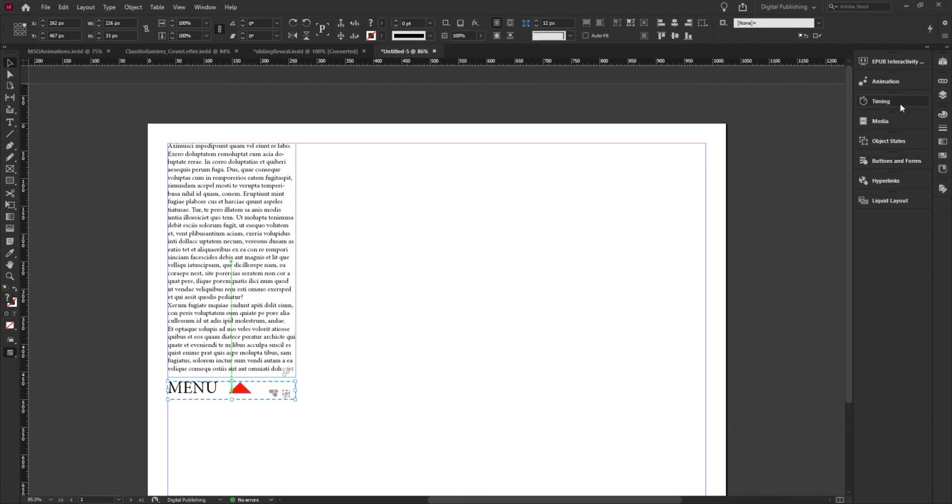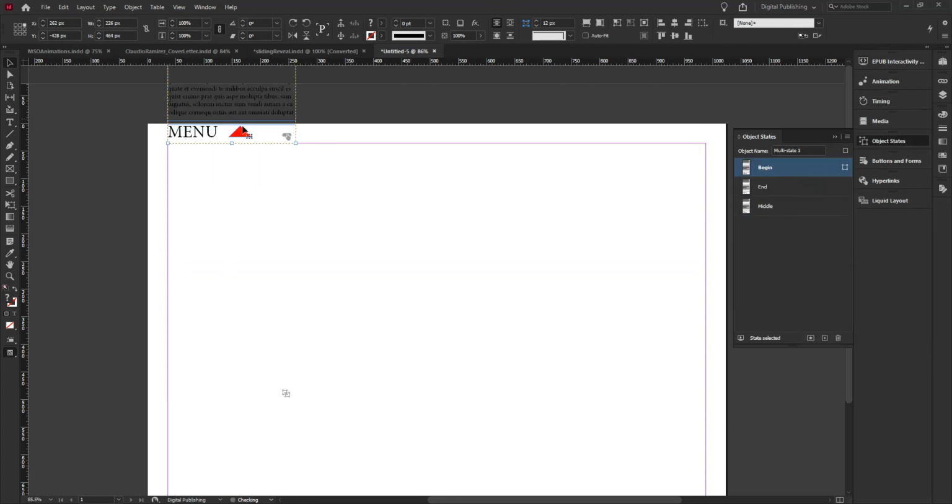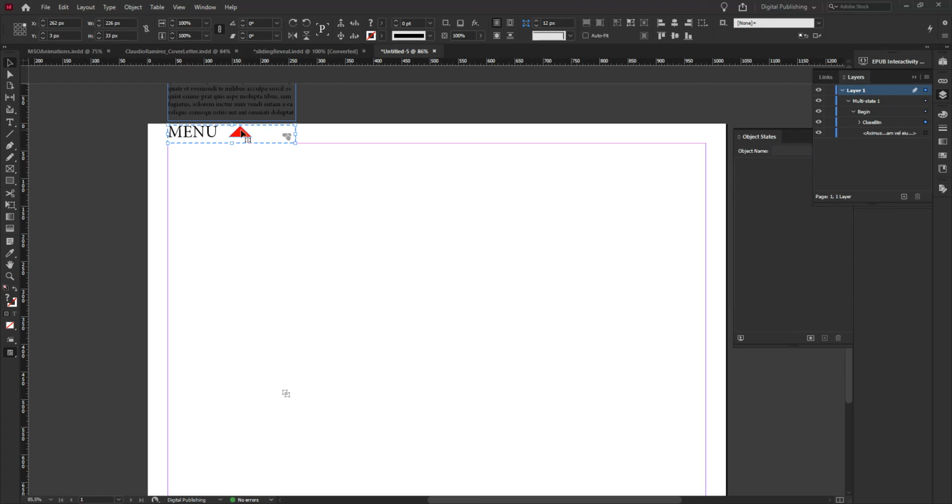Before I test this, let me go back to object state, select the multi-state object, go to begin, and I notice that my arrow here is also pointing downward. So let me go to the layers panel, go into the begin multi-state object from the layers panel, click on the button, and double click now on the arrow and rotate it 180 degrees, and then place it where you need it to go, which is there. And now the whole thing has been set up.